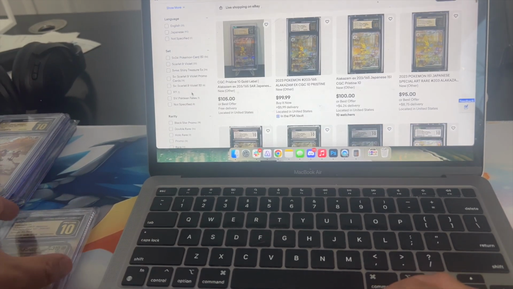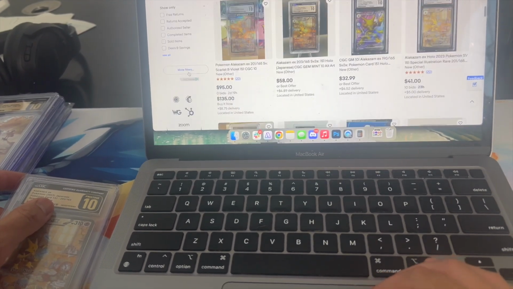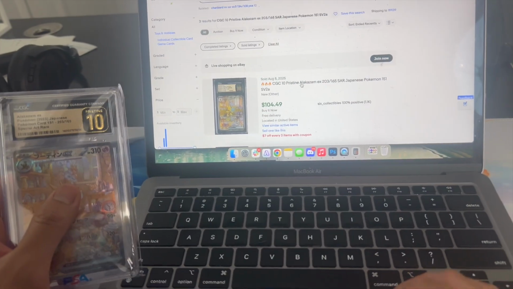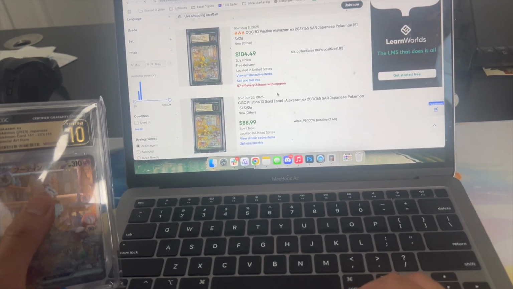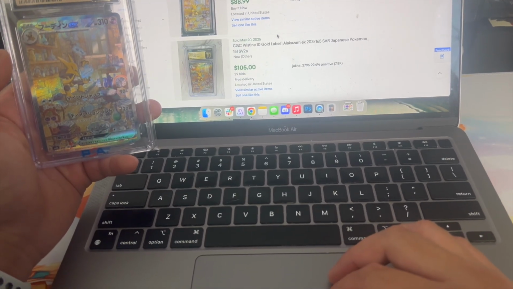on the left-hand side, you want to scroll down. And you want to click on where it says sold items. So click on sold items, which is this checkbox right over here. And what this is going to do is show you the recent sales of this card in particular. And normally what I do is I just simply take the average.